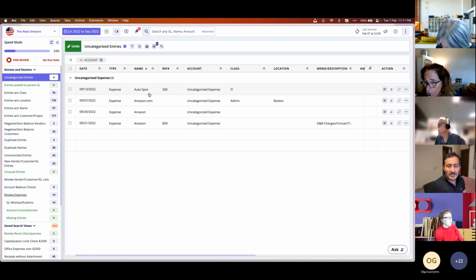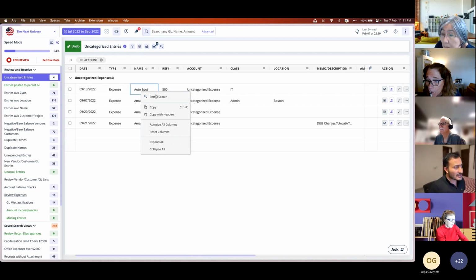So finding the transactions for any vendor is super easy. Simply do a right click, say smart search.